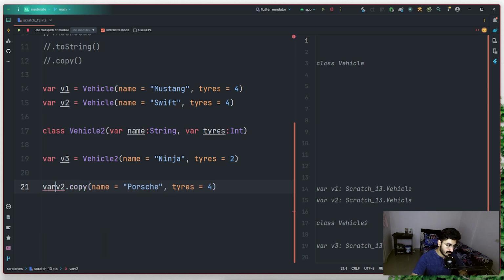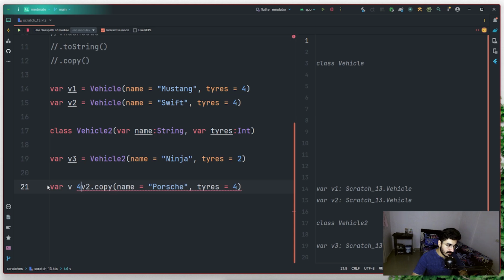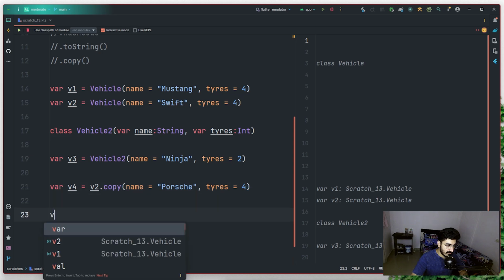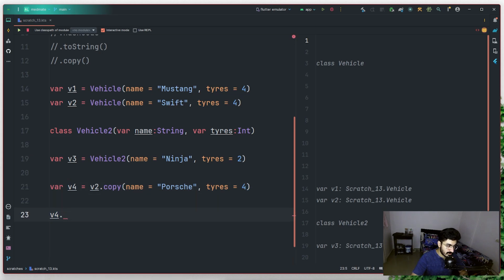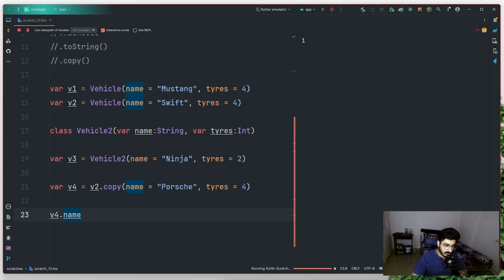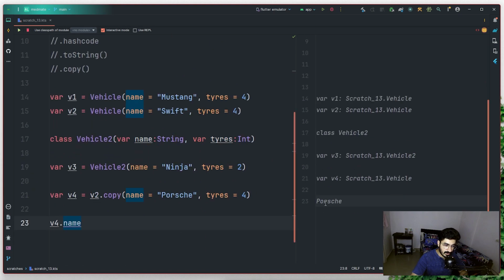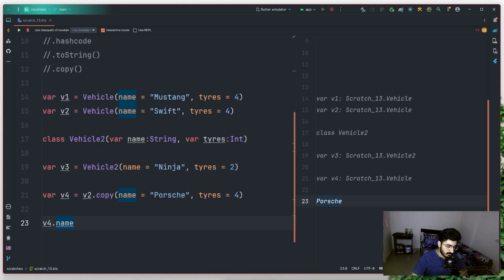Okay, let's say our v4 here. v4 is equal to v2.copy. Now what we'll do is v4.name. Let's print that out. As you can see, Porsche, and it just prints that. Now what the .copy function actually does is copy an object, allowing you to alter some properties of it while keeping the rest of the things unchanged.